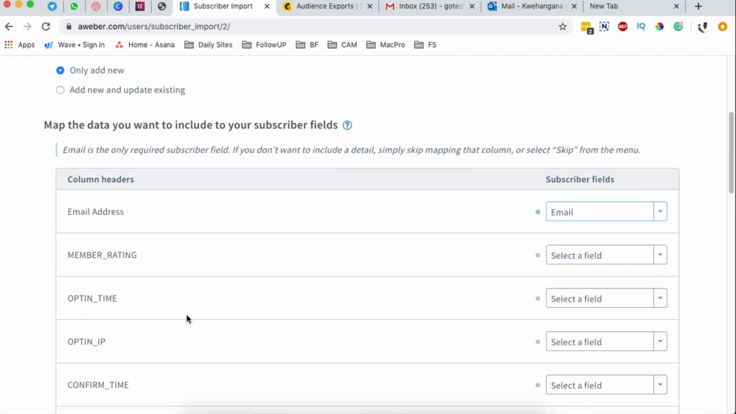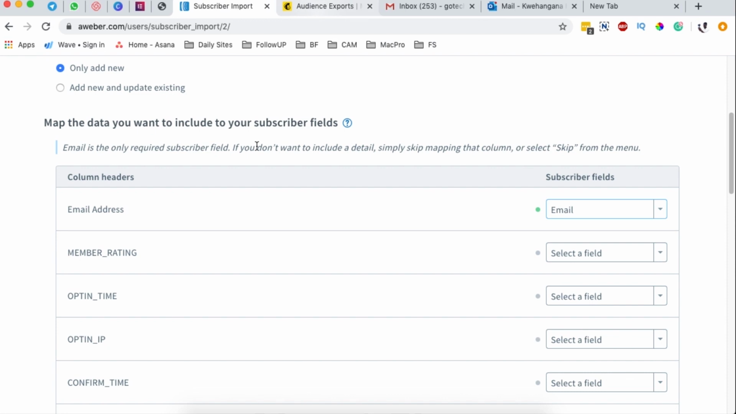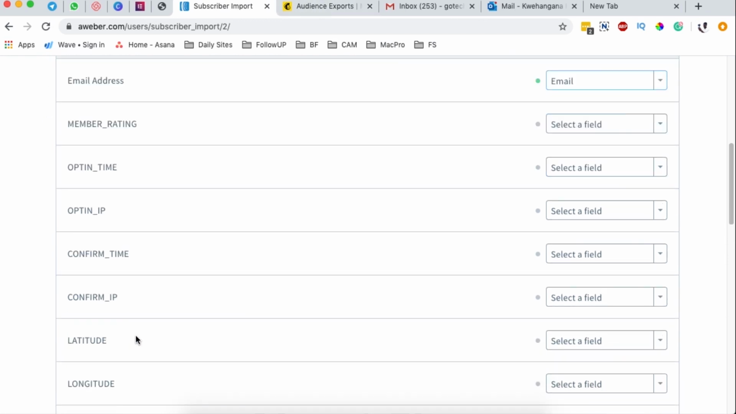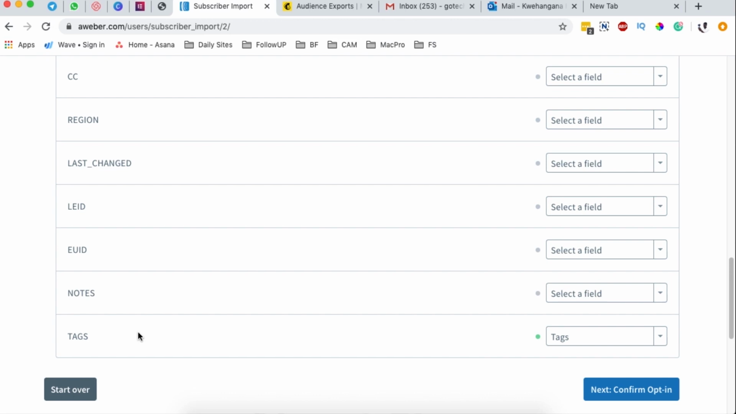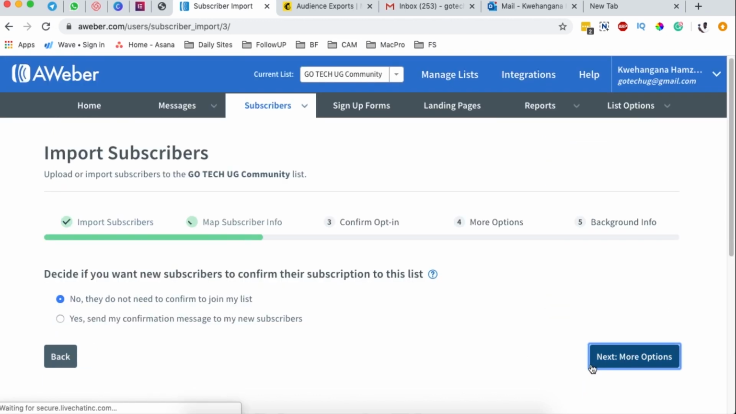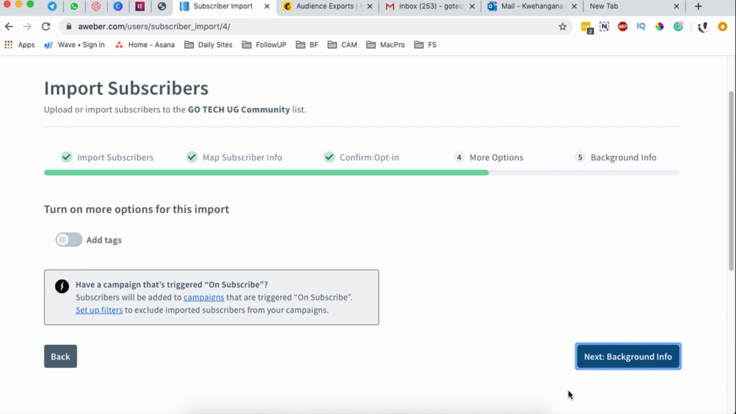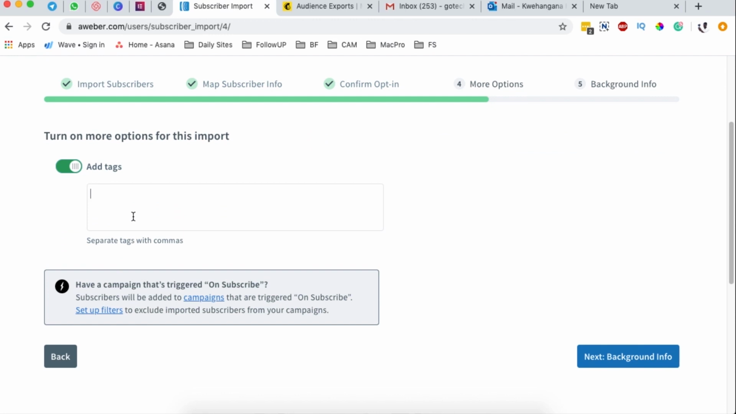And since we never collected names on our old list, then we are unable to map the name field over here. So what we are going to do is simply scroll down over here, say confirm opt-in, and then here you are asked to decide if you want new subscribers to confirm their subscription to this list. I say no, they do not need to confirm because we're basically migrating to a new autoresponder. Next here I will say turn on more options for this import. I'll add a tag, and then I'll say import from Mailchimp. You can rename this tag to any other tag that you want.